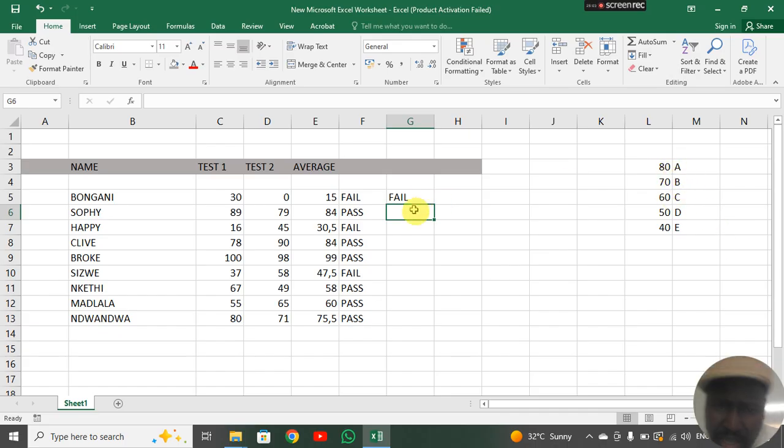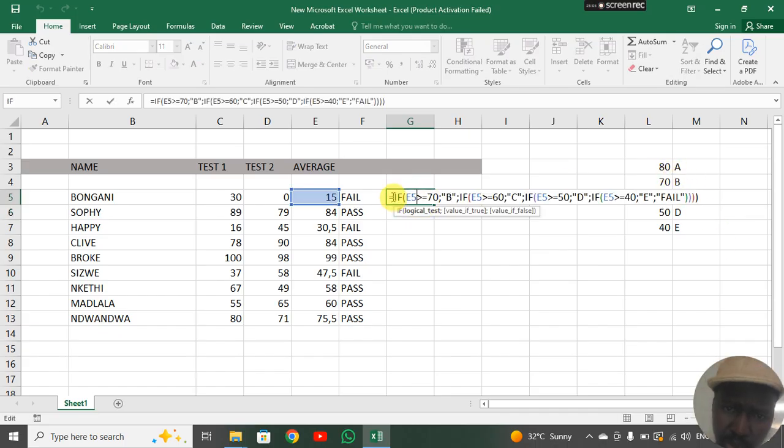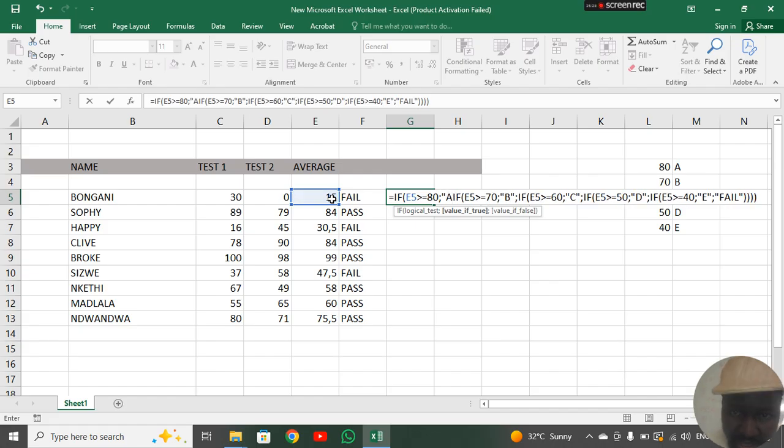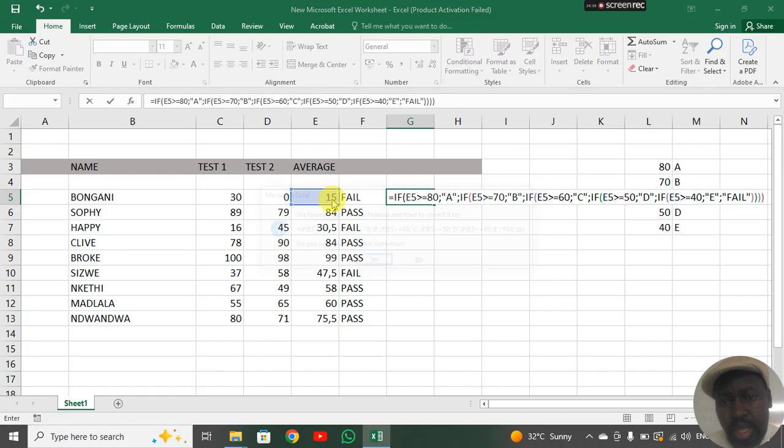And then the last one is A. You come here, you double click between IF and equals to, you type IF, you open the bracket, you select the first average, you say greater or equals to 80, because the coming option is 80, and then semicolon, open, and then you write A. Okay, you close the bracket and then you put another semicolon, and then you say enter.